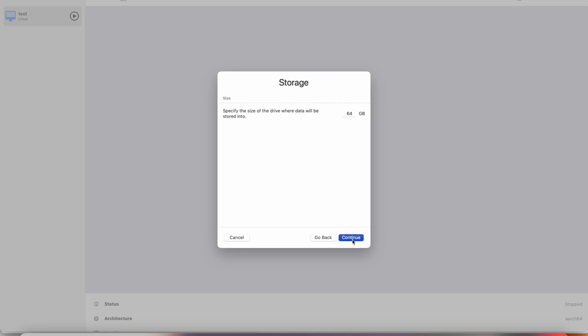And I'm going to go ahead and leave the default storage, or the default disk drive, as 64 gigs. Again, you could increase this or decrease this. It all depends upon what you're trying to accomplish. But for this demo, we're just going to leave it at the default.